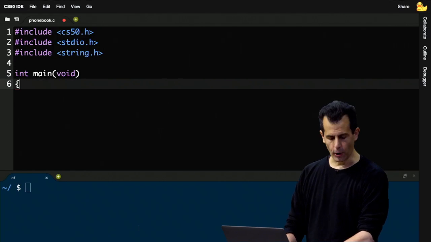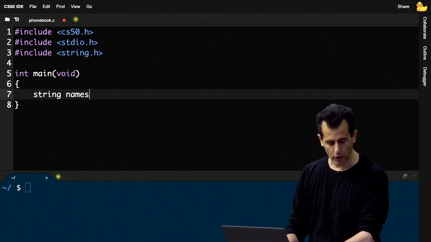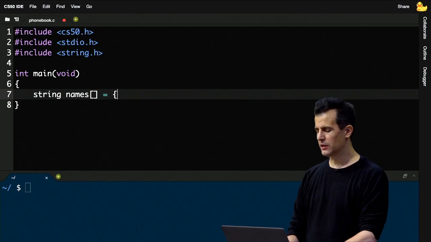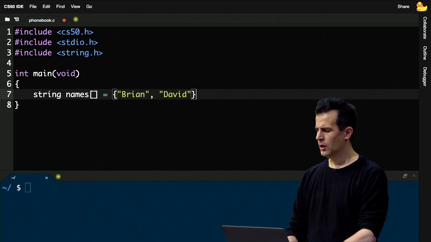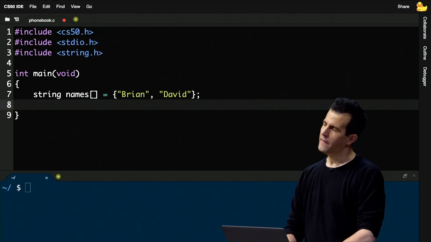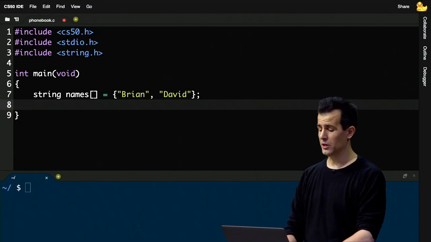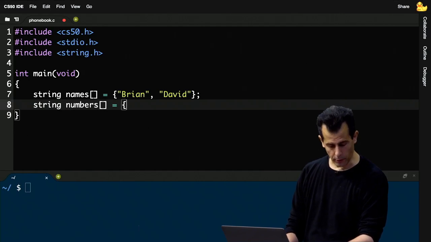Let me go ahead now. And within my main function, let me go ahead and give myself initially, for the first version of this program, a whole bunch of names. Specifically, how about Brian, comma, David? We'll keep it short, just so as to focus on the ideas and not the actual data therein. Then Brian and I each have phone numbers. So let's go ahead and store them in an array. Numbers equals, again, the curly braces as before.